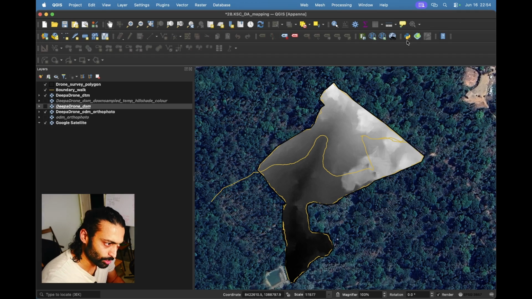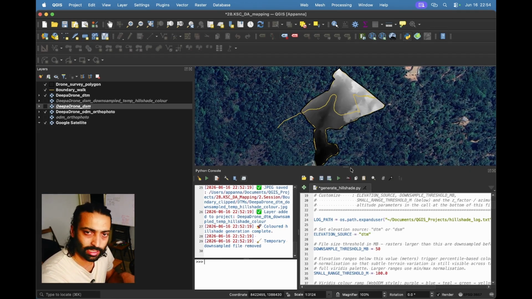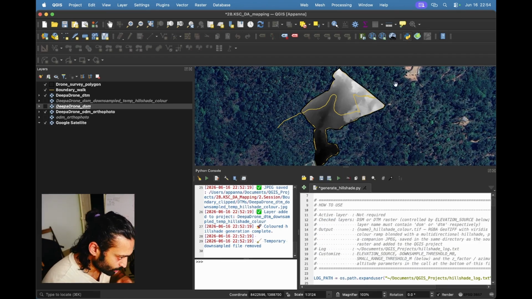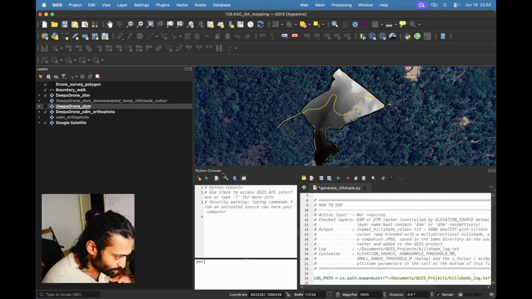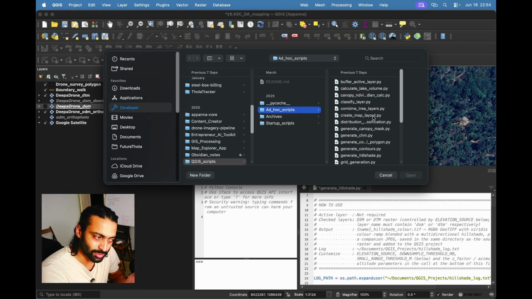And for this, we're going to use a Python script. If you want to use the script yourself, you can just click on the link in the description below. So when you open the Python console, you're greeted with something like this, and you just got to click the editor, this button here. It opens up the script editor, and then here you just open the folder which contains your files.